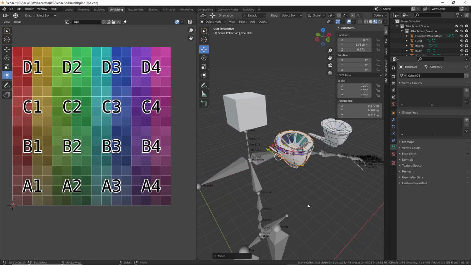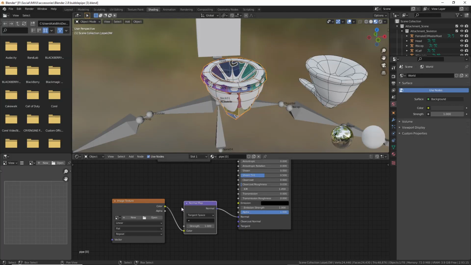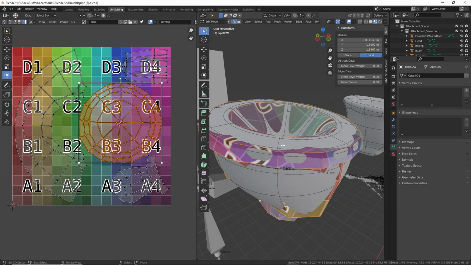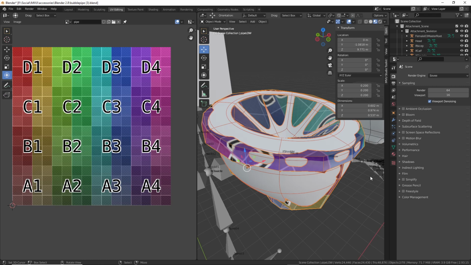Right, so what we need to do here is make sure our image texture for our normal map is selected. Select the high res, shift click the low res. We want to go into render properties, and we want to shift the render engine from Eevee to Cycles, because we don't have access to the bake options otherwise, and there are the bake options at the bottom.